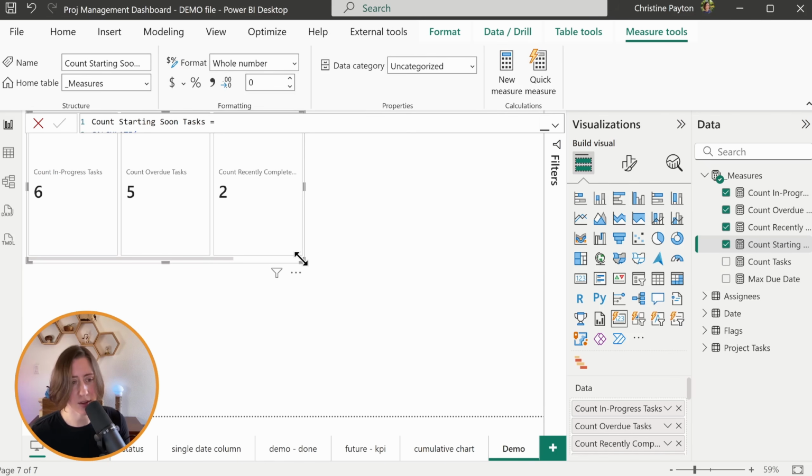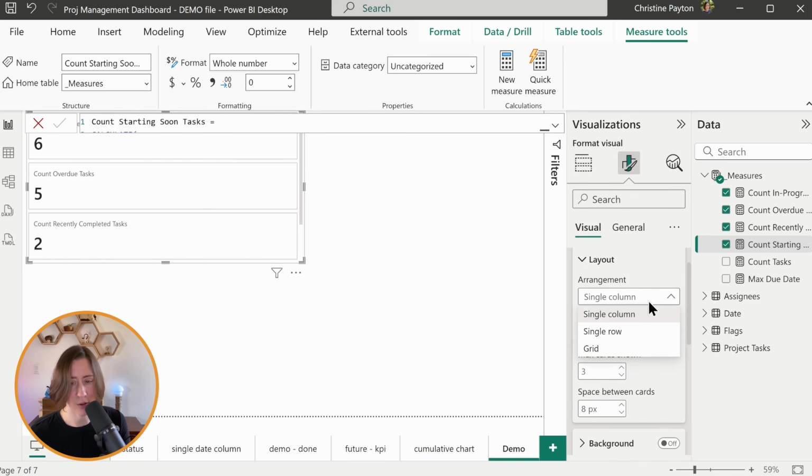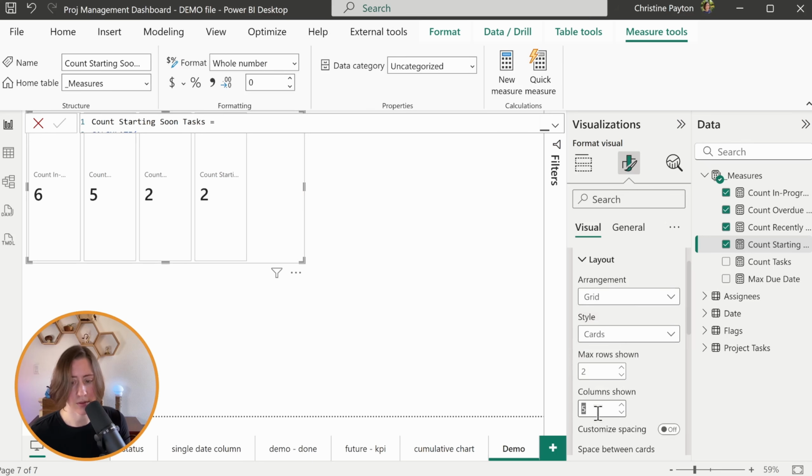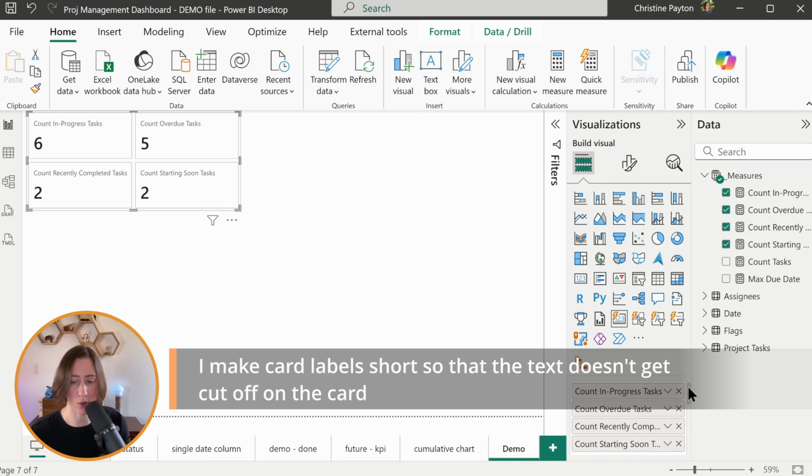All right, so this is starting out in a row. We want this to be in more of a square grid. So I'm going to go to format your visual, and under layout, under arrangement, set it to grid, 2 rows, 2 columns. If you want to, you can shorten the names of these things in your visual or in your measures. You can just double click the names of them in the field well.